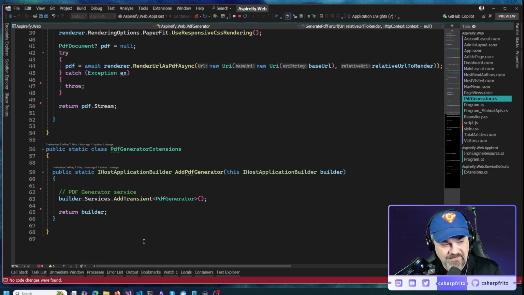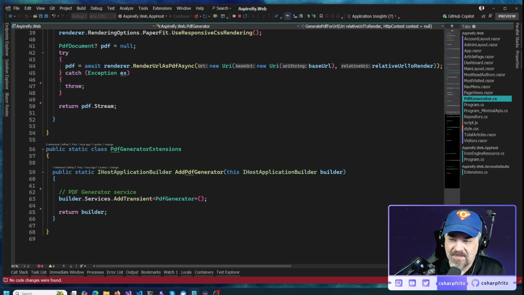So here, where I have the extensions to add the PDF generator, and this is called inside of Program.cs, I'm going to add some references so that it knows how to use that connection string and connect out and interact with it.